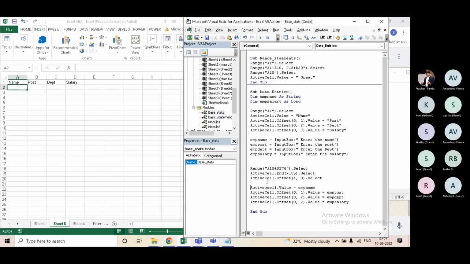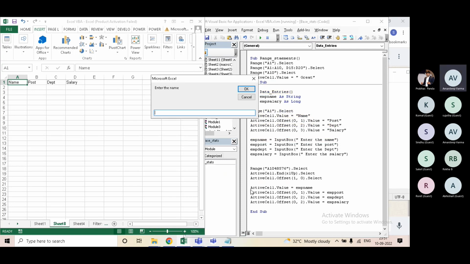ActiveCell, that again you have two C's there, correct. F8. Yeah, now see, one minute. Now it should work. Just check. Yeah, fine. Now see here, everyone.